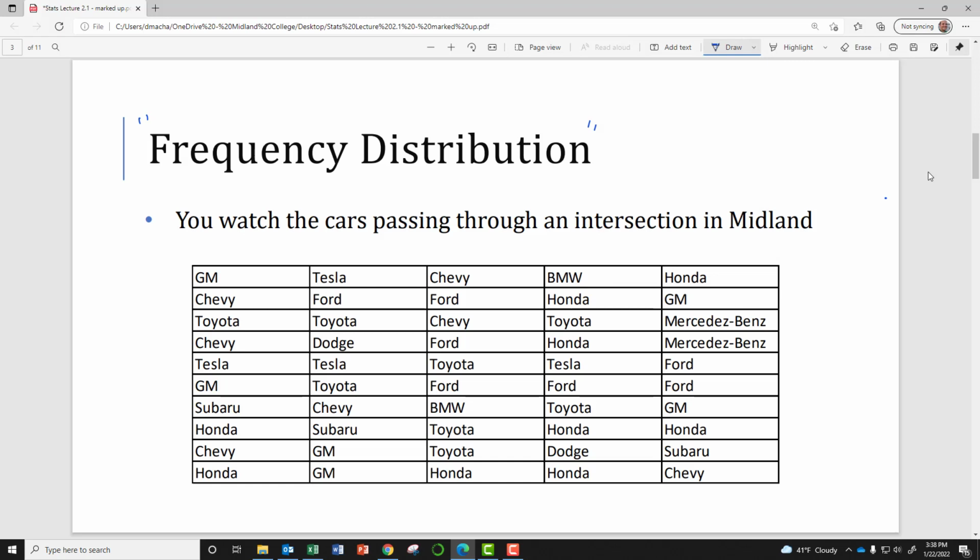So, as you're sitting on the side of the road and watching, you see a GM, and then a Chevy, and then a Toyota, and then a Chevy, and then a Tesla, and then a GM, and then a Subaru, Honda, Chevy, Honda, Tesla, Ford, and so on. Maybe you're making this list in your notebook as you're watching the cars drive by, and this is what you have at the end of the day, or at the end of the hour probably.